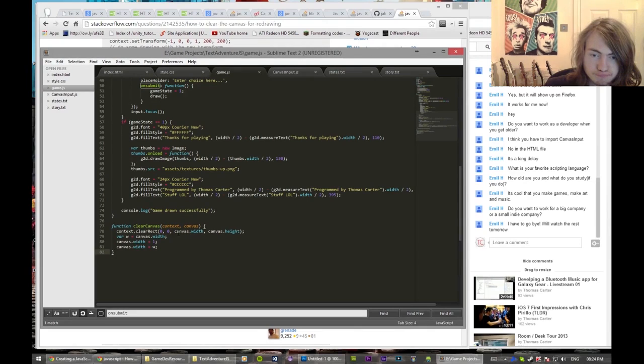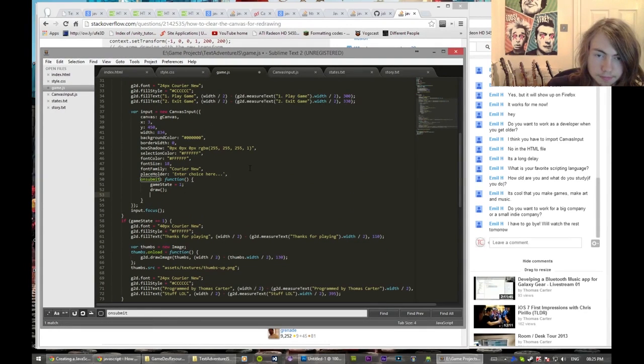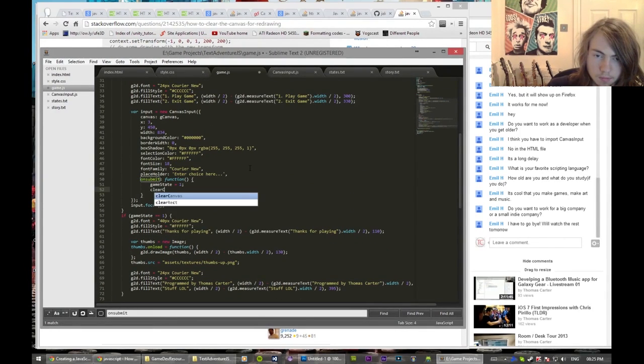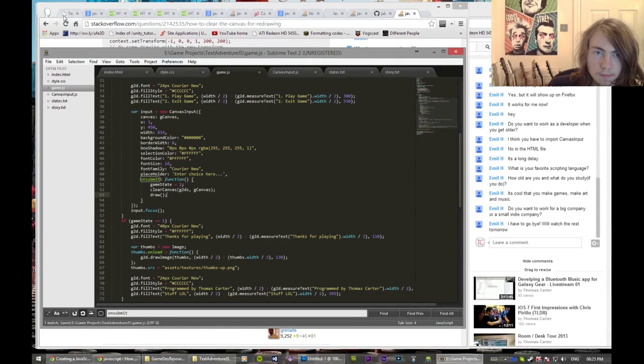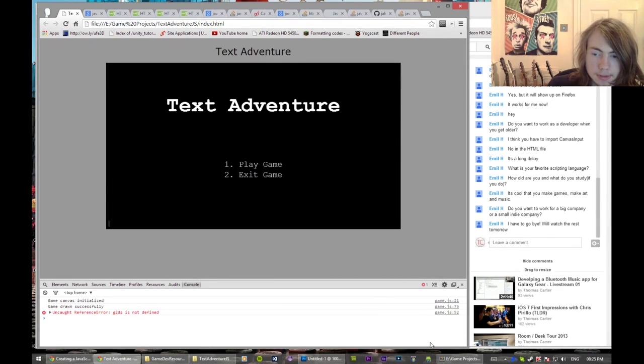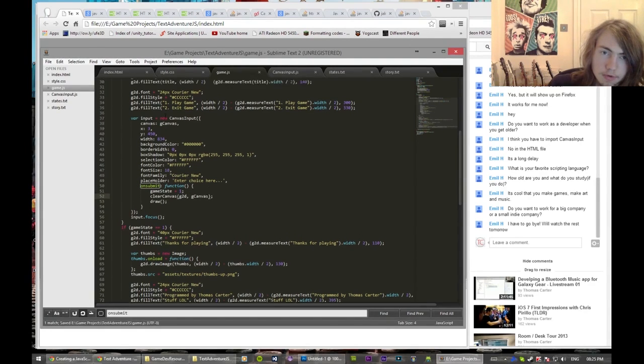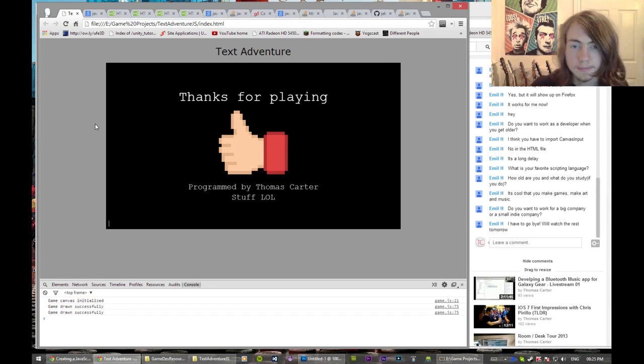Now... G canvas, G canvas, G canvas, G canvas. Oh, what am I doing? Clear canvas, context canvas. G2D and G canvas, and then draw. Oh my god, are you kidding me? Come on! I'm dying to know if this works. Hooray! We'll just do it like that.